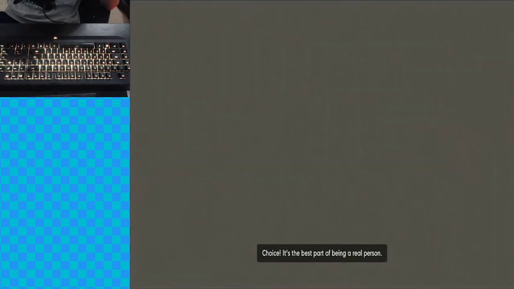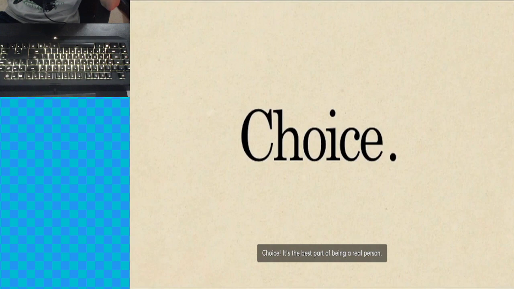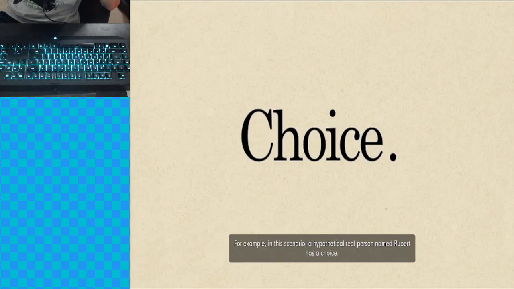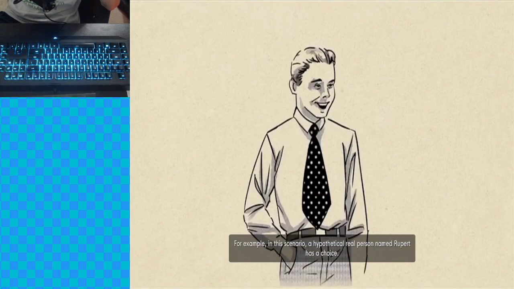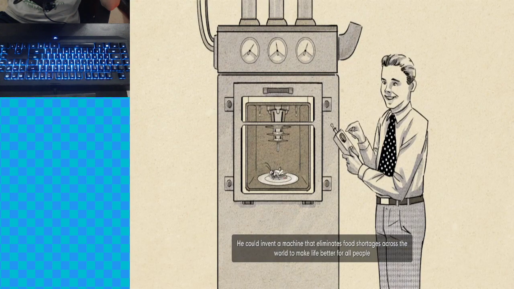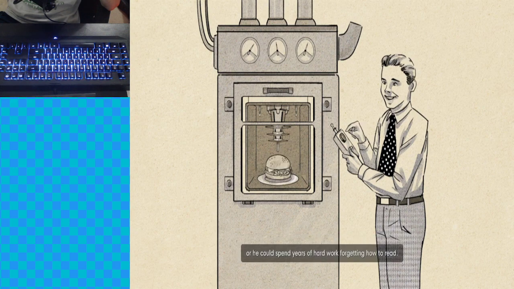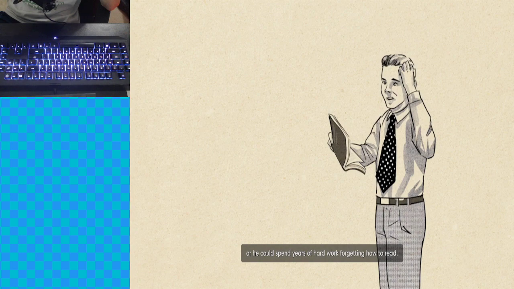Oh, okay. Oh, no. Choice. It's the best part of being a real person. But if used incorrectly, can also be the most dangerous. For example, in this scenario, a hypothetical real person named Rupert has a choice. He could invent a machine that eliminates food shortages across the world to make life better for all people. Or he could spend years of hard work forgetting how to read.